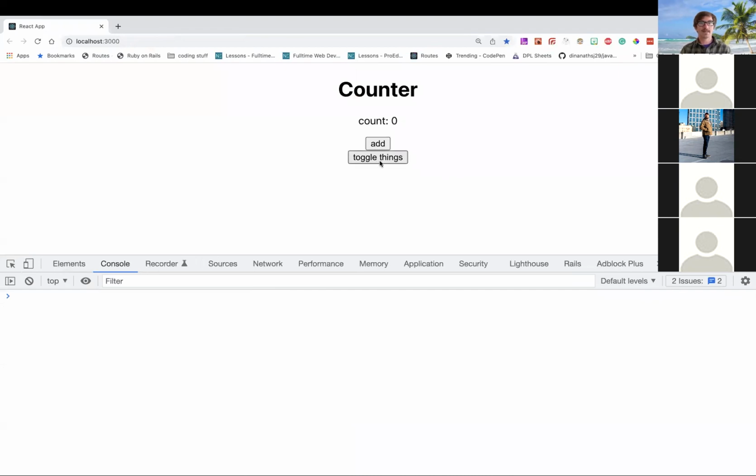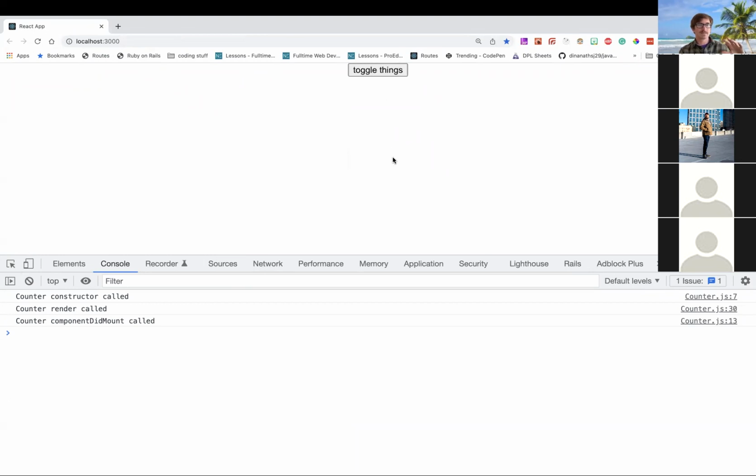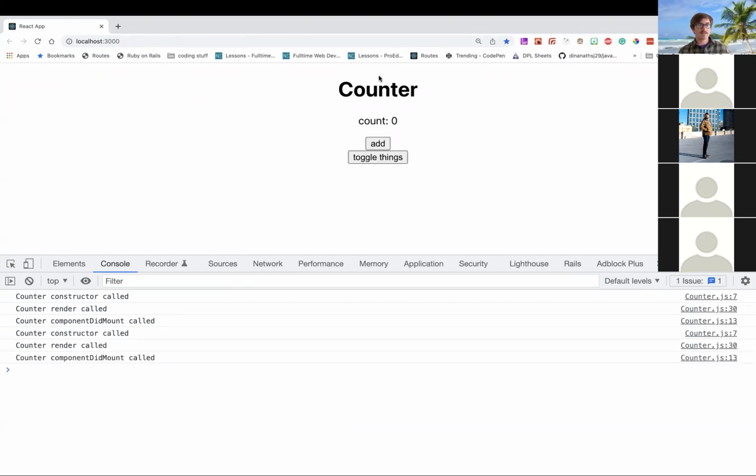Okay, so if I hit refresh, that stuff renders. If I click toggle things, it removes it. If I toggle it back, notice that the constructor is being called again, renderThings being called, componentDidMount being called. Because I'm actually removing it from the DOM.